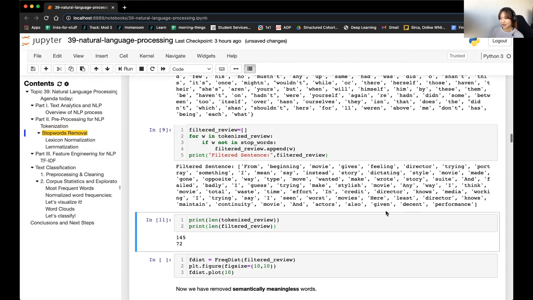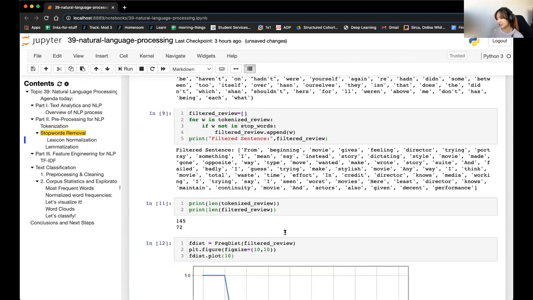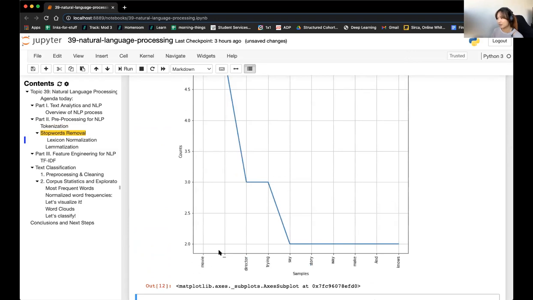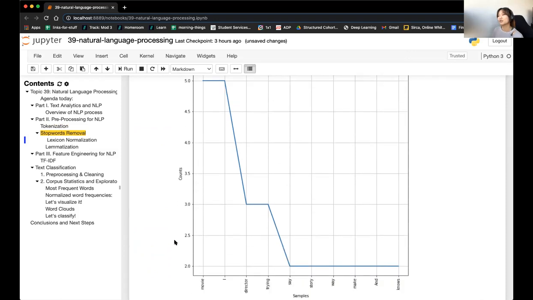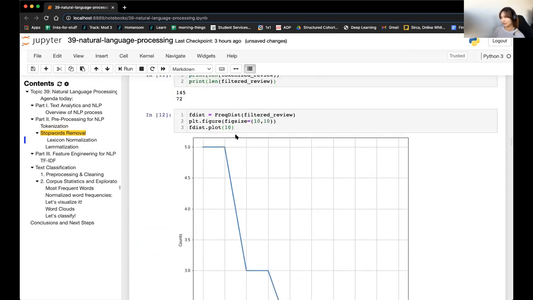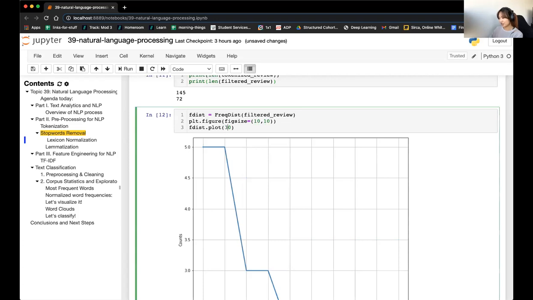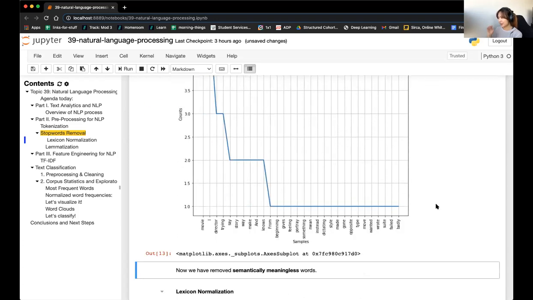Questions about this so far? Just to show, these are the new, more meaningful words. So movie, which I guess makes sense for this one movie review, director, trying, say, sorry, way. So it's a little bit more useful in the words that have come up. Any questions at this point so far?